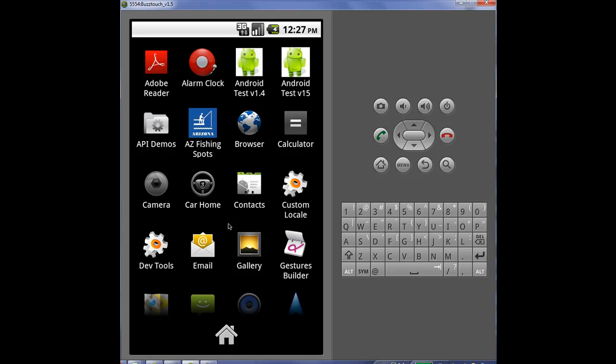So there you go, a couple-minute lesson on how to install an APK into your Android device emulator. Hope this is helpful.